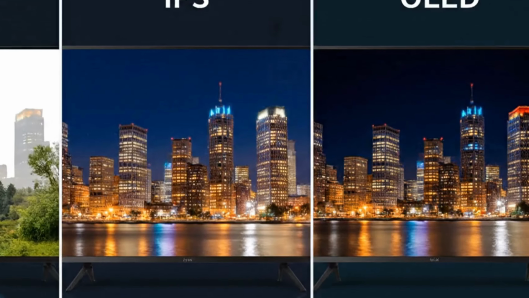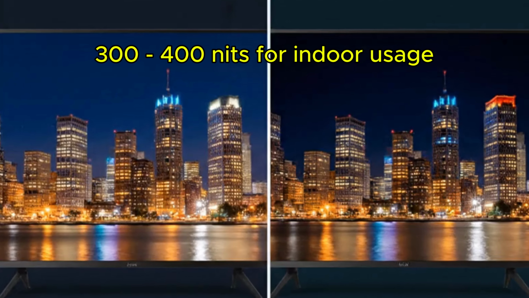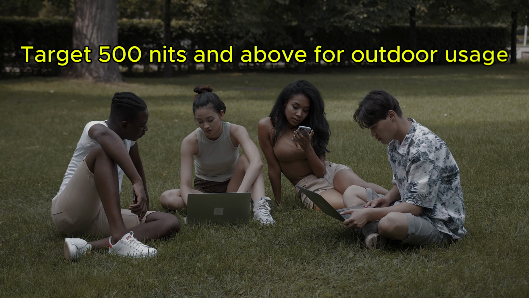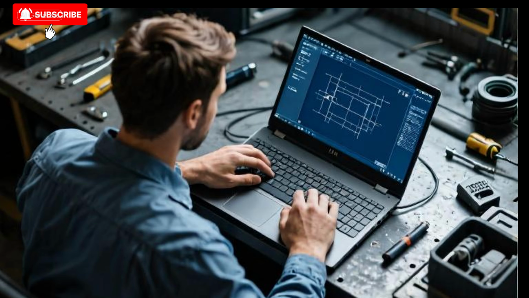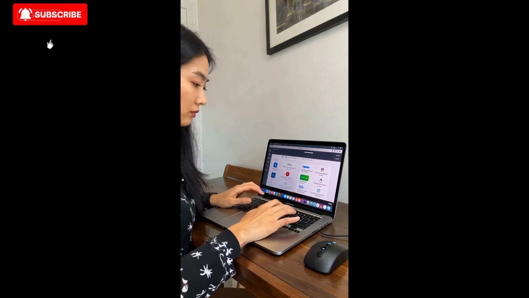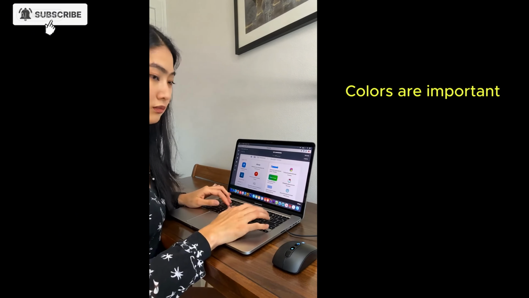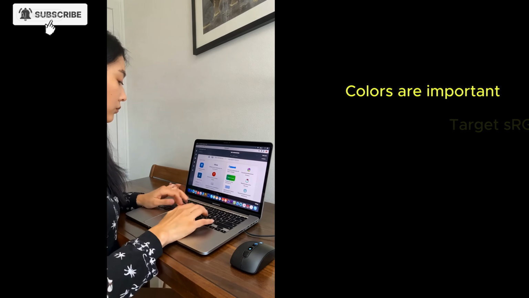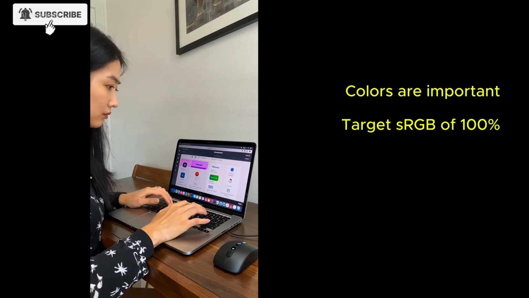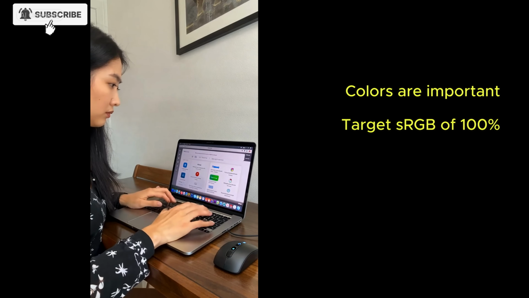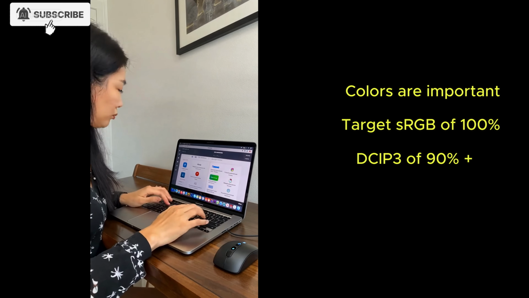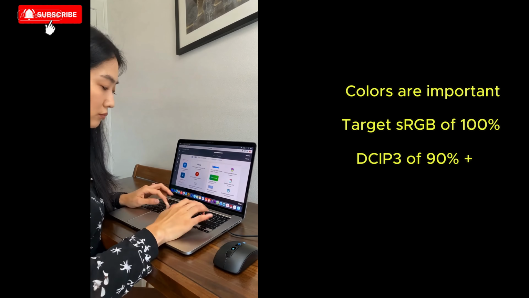You also want to look at the brightness. 300 to 400 nits is good for indoor use. But if you're going to be taking your laptop outside, you need to target at least 500 nits and above. For creative people, of course, you know that the colors are important while you're editing your video. You want to see accurate colors on your screen. So you want to target an sRGB of close to 100%, DCI-P3 of at least 90%.